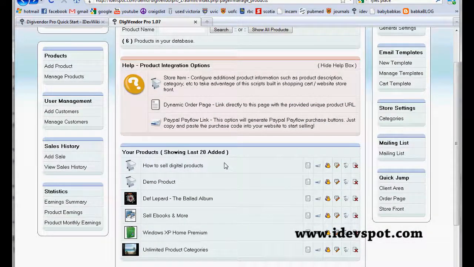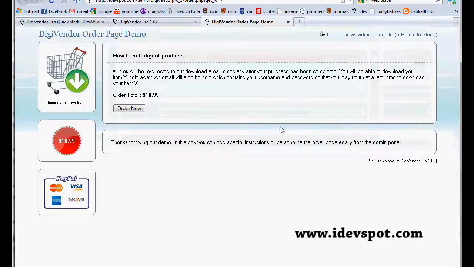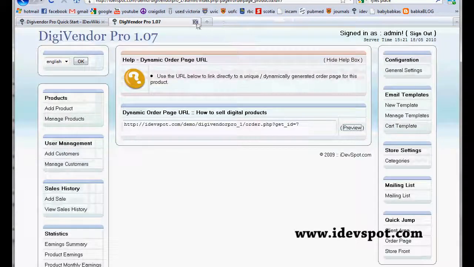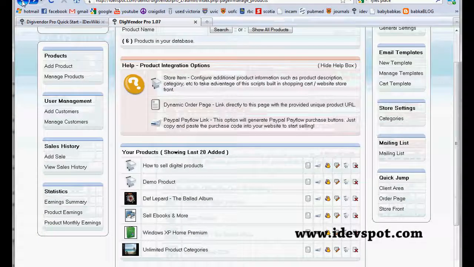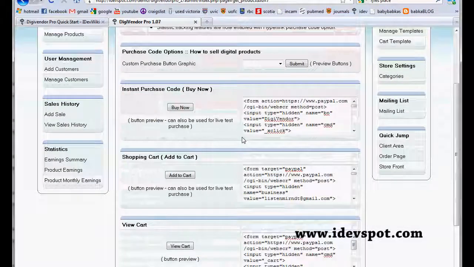And if you've decided not to have a store, you can have a standalone order page. So here we'll click on the dynamic order page icon, and you'll see this link here which you would copy and paste into your code. And if someone clicked on it, they would go to a page that looked similar to this. It's a basic Order Now page. And then the final option is simply inserting a PayPal button into your website. So with this option, we would click on the PayPal button, and then there's many buttons that you can choose from.